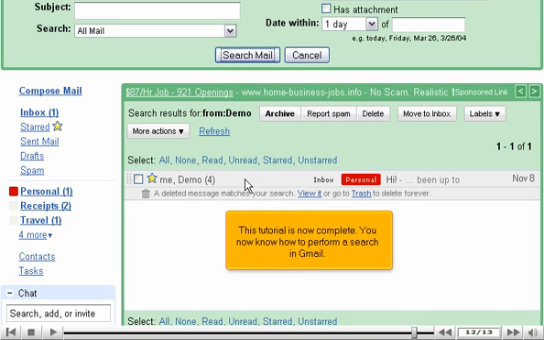This tutorial is now complete. You now know how to perform a search in Gmail.